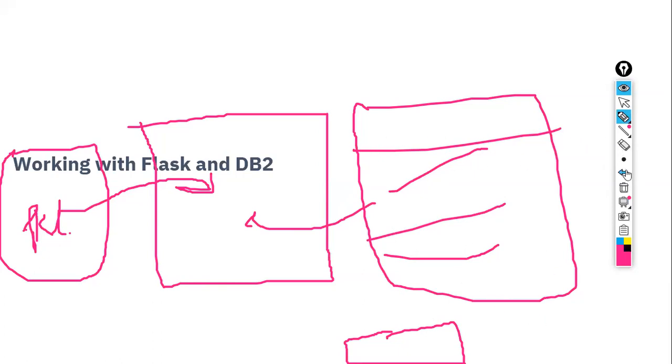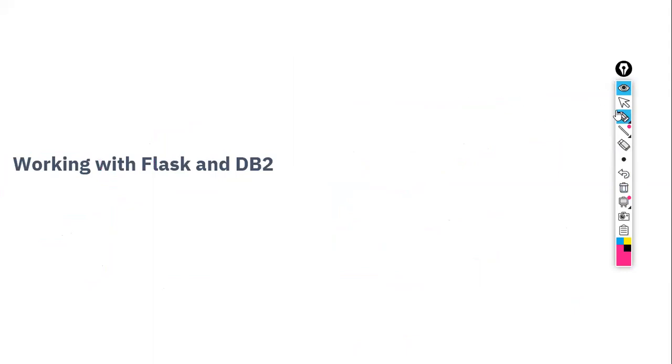Host that application onto the server. So till here, am I clear? Yeah, you can use Django instead of Flask.